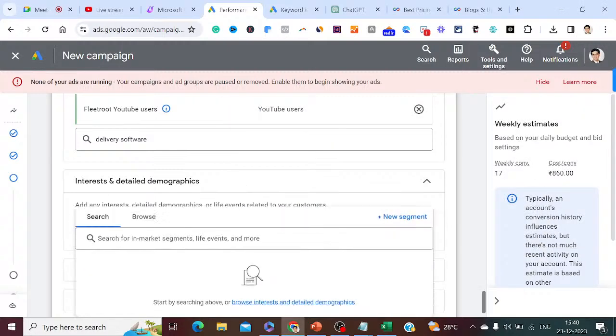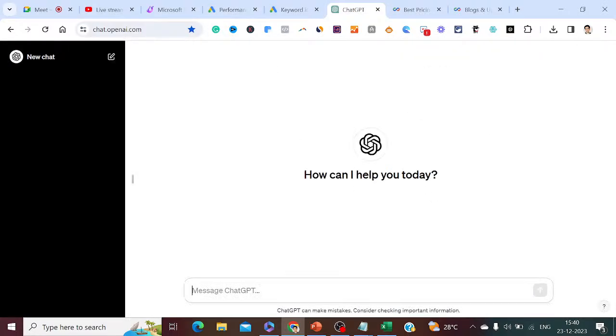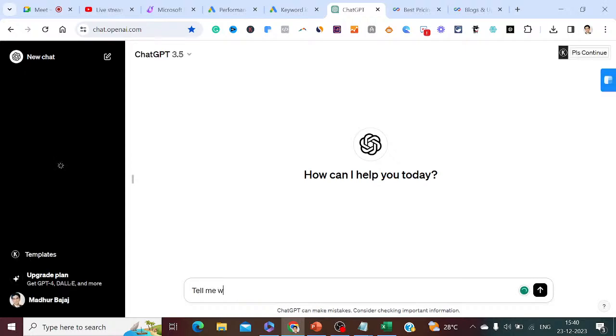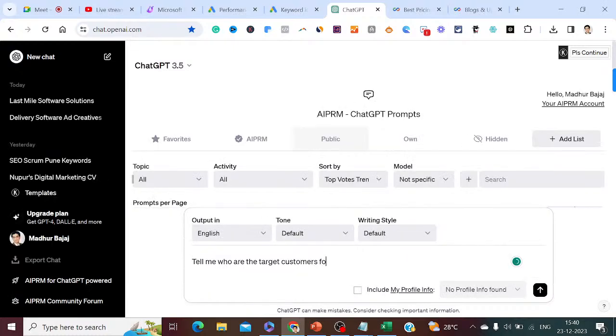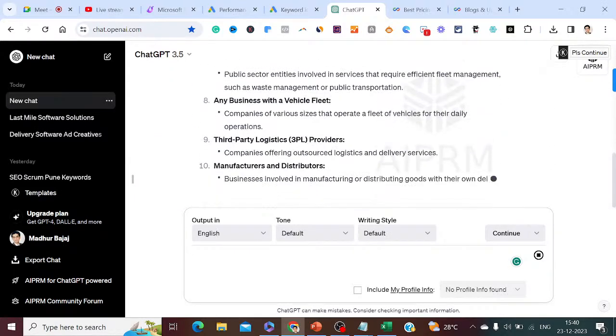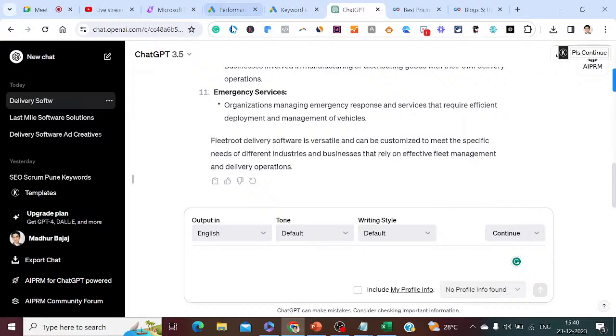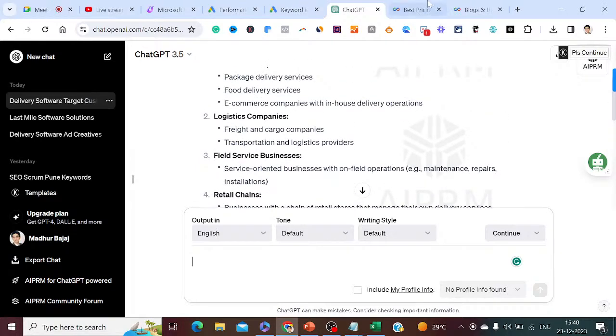So now go back to ChatGPT. Okay, write a prompt: tell me who are the target customers for Fleetwood delivery software. So here you have to do market research. See, you will do your market research here, right? So who can buy your product? Correct. So let's take first is logistic companies.